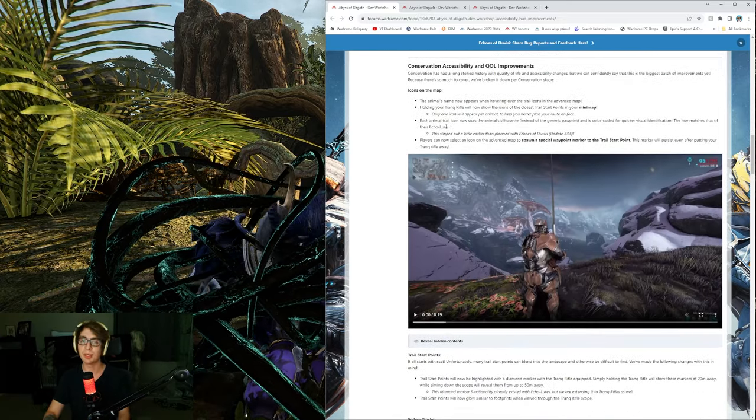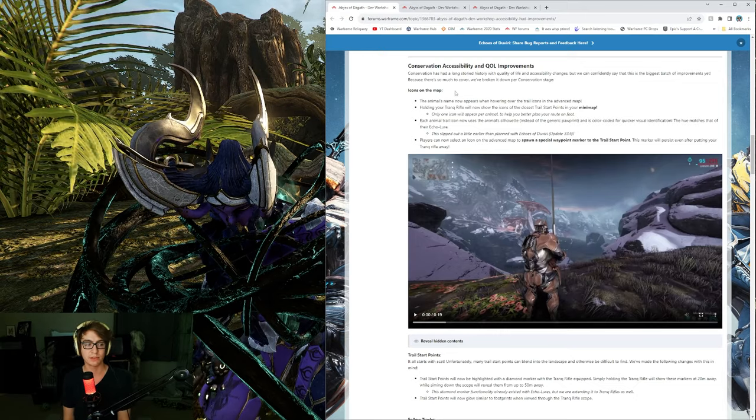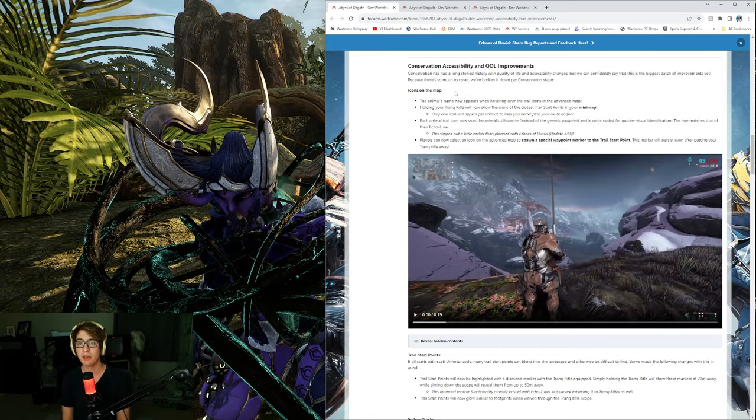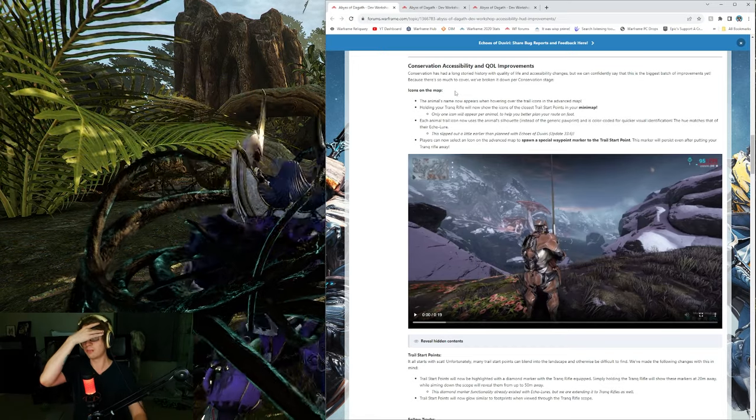Conservation, accessibility, and QOL improvements. It's a quality of life change, so at least you don't have to use it if you don't like it. But if you do like it, you can make everyone super colorful. So, all things considered, pretty cool.